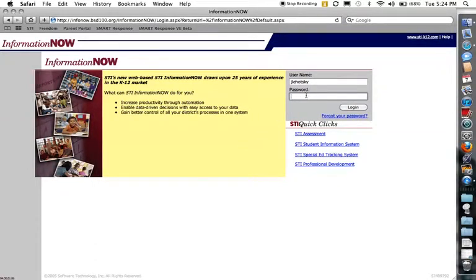Once you're in STI, put in your username and password. Jen allowed me to use her username and password so that I do not accidentally reassign the passwords to my students who already have their own. Log in.